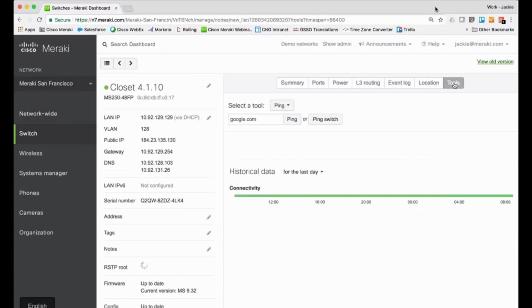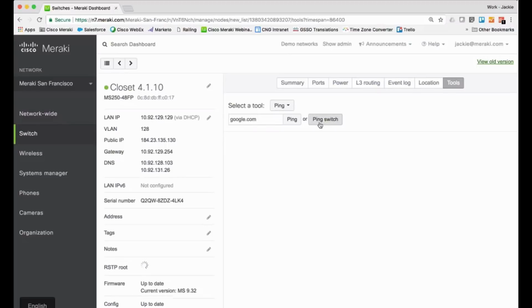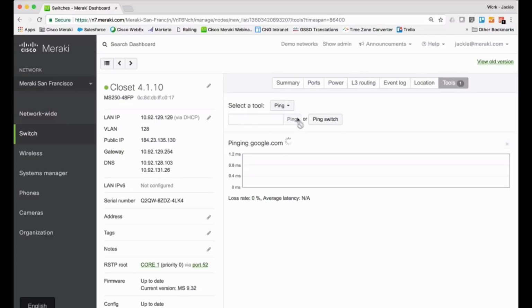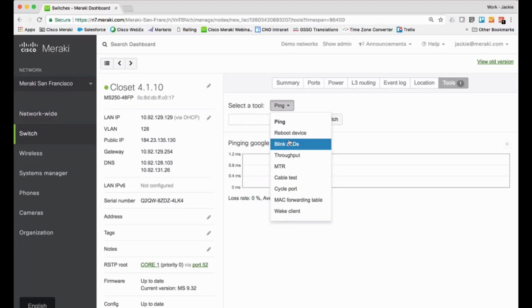If you remember correctly, when I was giving the demonstration on the Meraki network that we just created with the 4 switches, I mentioned a Tools tab. Now, here with Tools, you can select a wide variety of different tools. So one of them is being able to ping. Another thing that you can do is blink the LED.